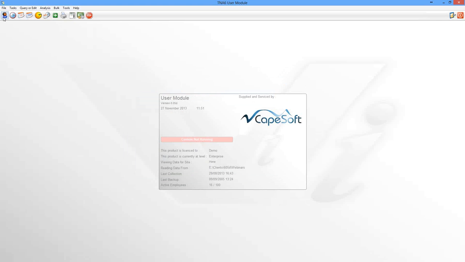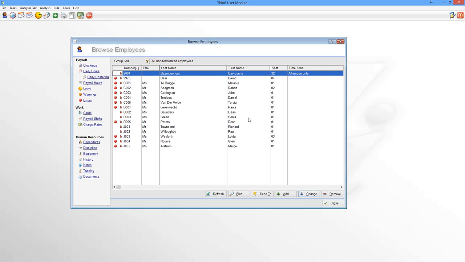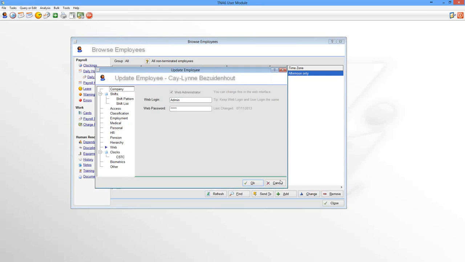That now again gets done in your TNA user module. So if we move over to the user module, you would click on your browse employee window and then select whichever employees you need to give access to that web interface for. In my case, I'm obviously going to set my own user up. We're going to click on change to edit that employee's details, and then once again on the web section you would then fill in whether this is a web administrator. You would tick that, fill in the web login and the password. Now I've obviously already got that in there and I've been set as a web administrator, so I can access security settings, etc., in that web interface then.